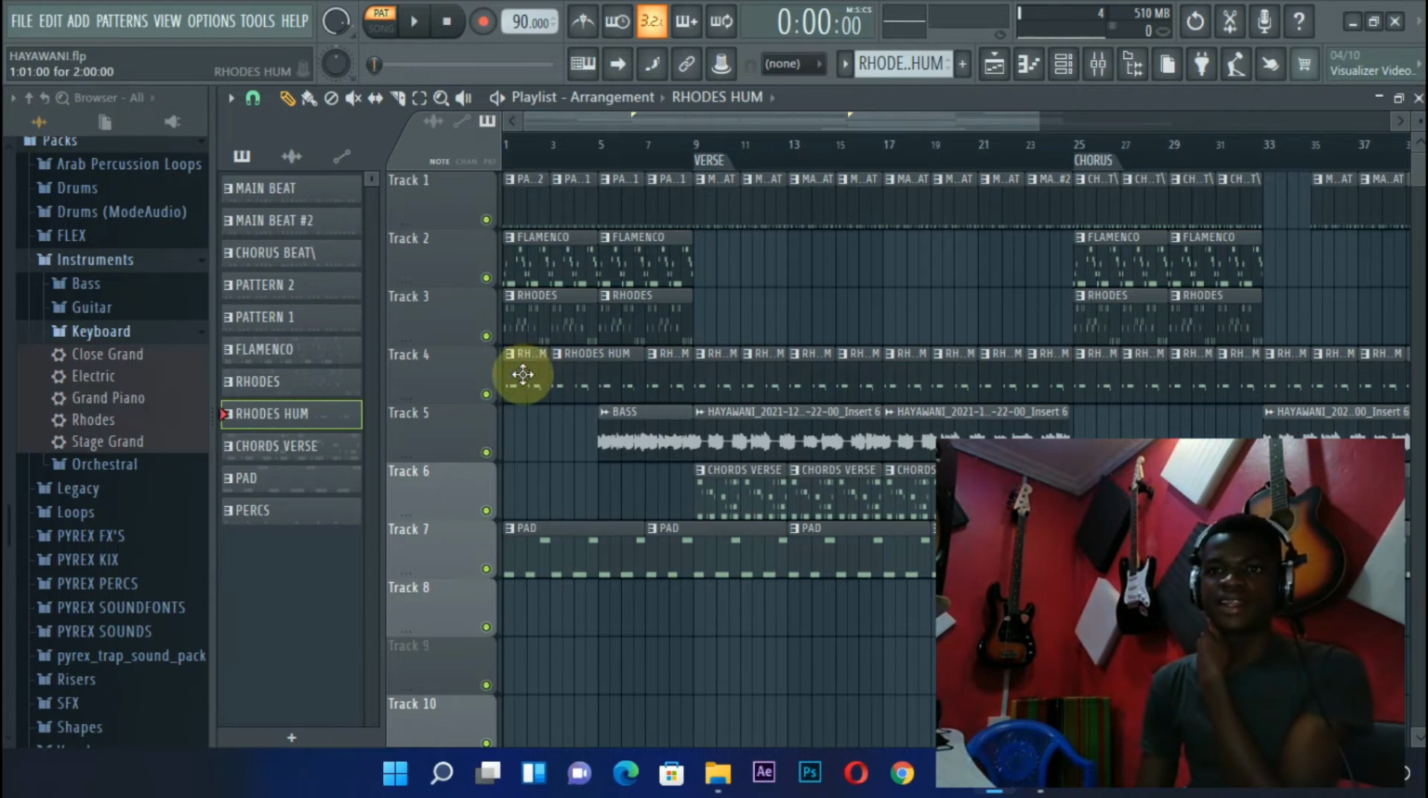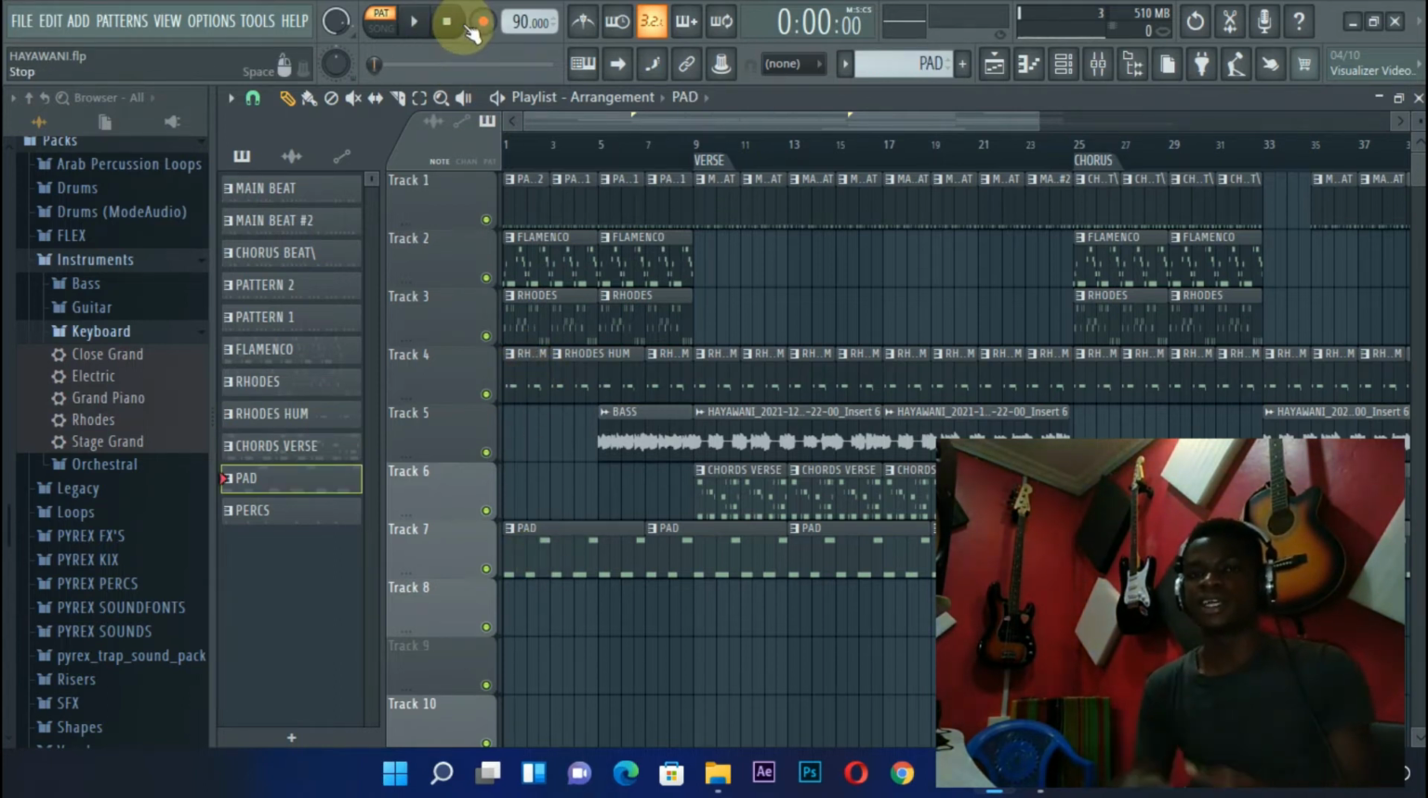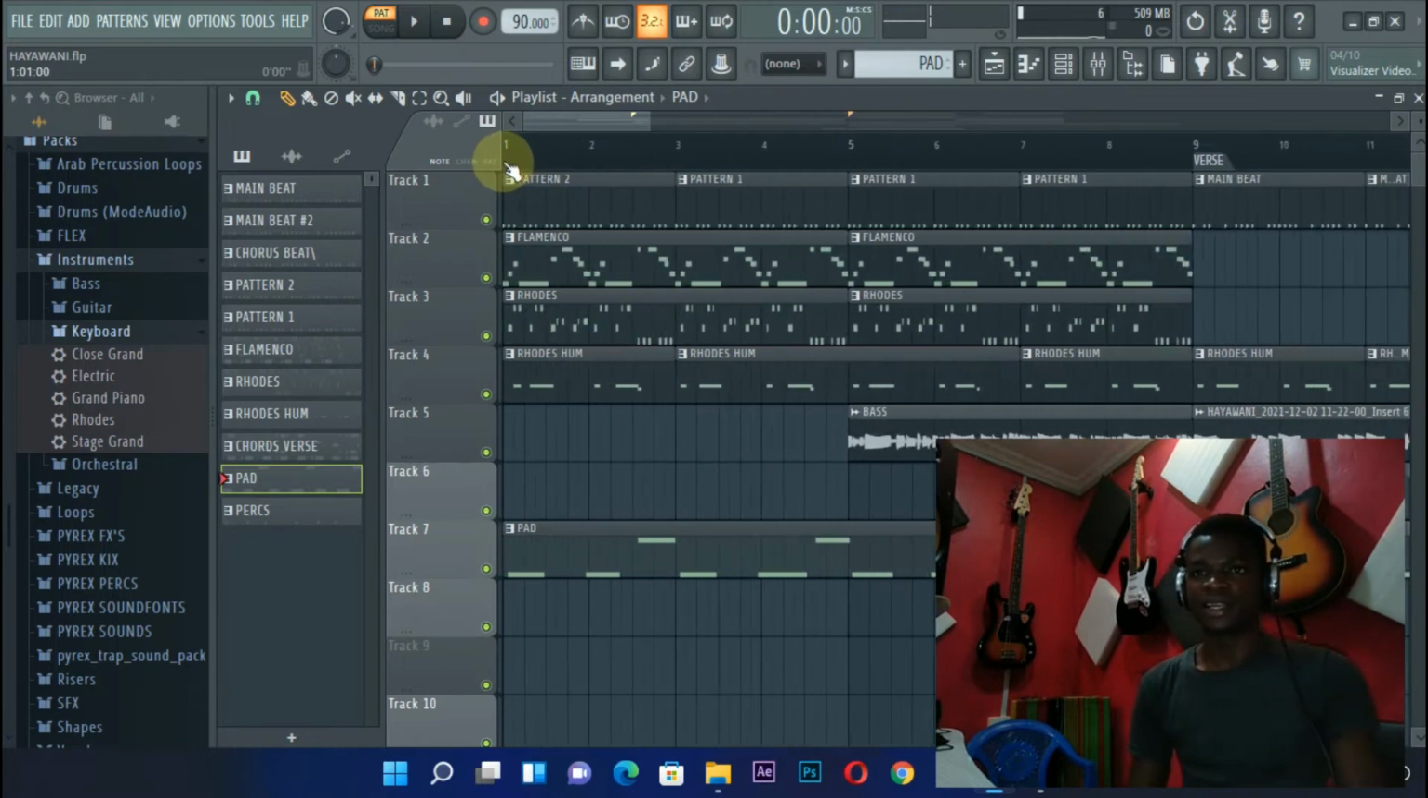Okay, and another thing is the pads. The pads give that warmth, that coolness, like a background hum to the song. It makes it somehow feel full. Yeah. So let me play it. You listen to it. You'll be able to hear it, but when it's not there, you'll feel that it's not there. So let me play it.